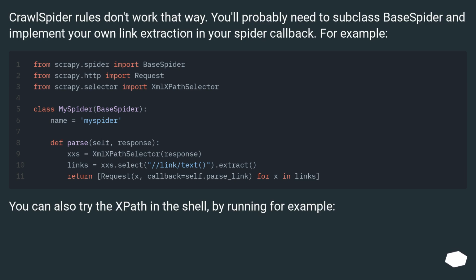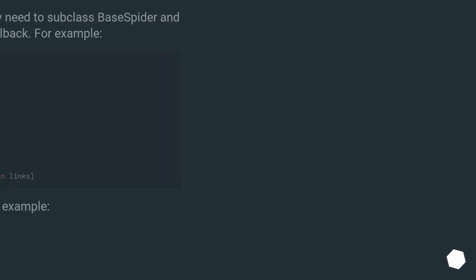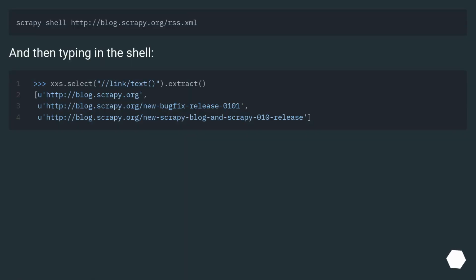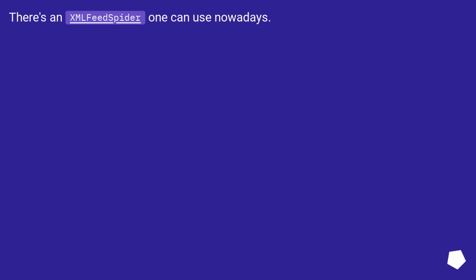you can also try this path in the shell, by running for example, and then typing in the shell. There's some feed spider one can use nowadays.